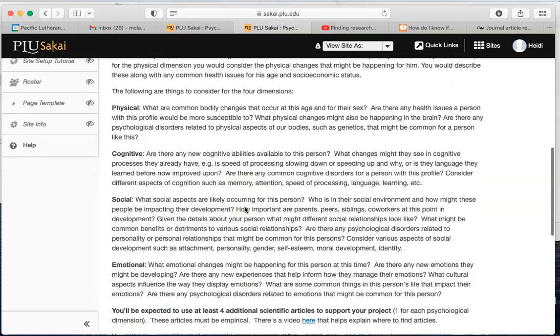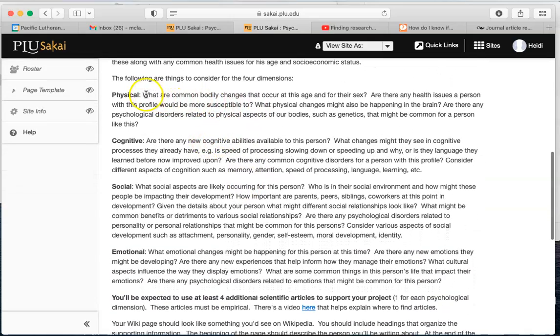So for the different sections in your wiki project, you'll be expanding on the physical aspects of your person. And I want you to really think about who is your person and what is their life like. And so what physical changes are happening for them. For a lot of adults, those changes are happening slowly and they might not be experiencing them very boldly, but what's happening physically?